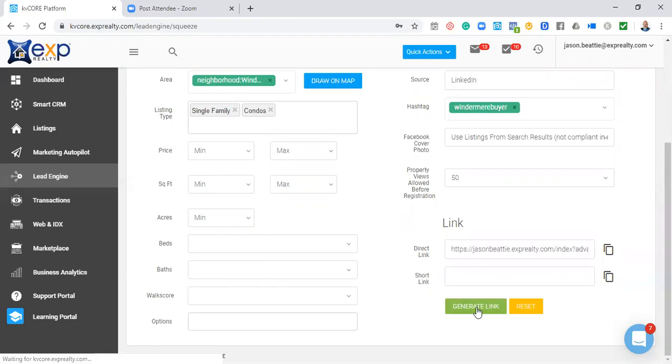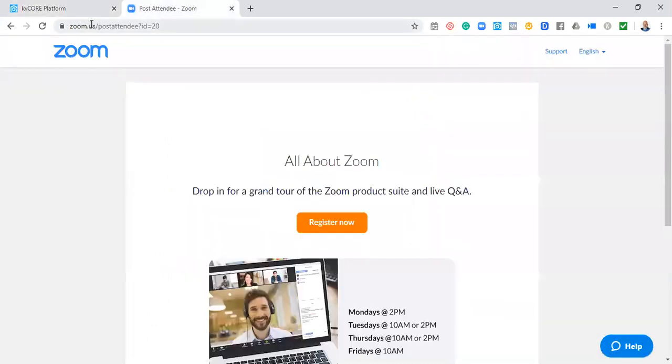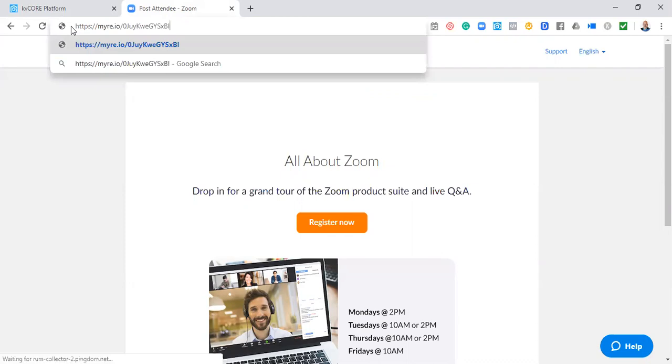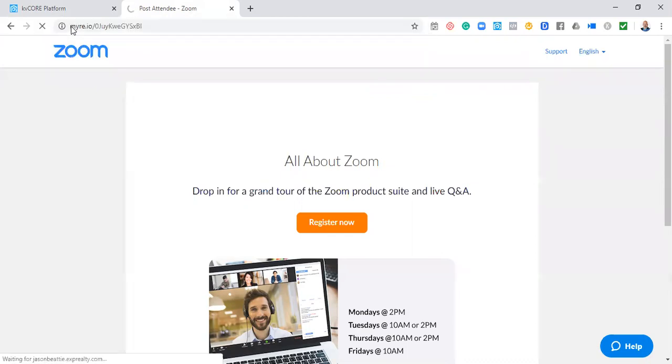So then I'm going to hit generate link. It's going to generate the link, and as soon as we hit this, it's copied. I'm just going to open up a browser tab here. We'll go back here, and I'll paste it, and I'll just show you what it would look like. All right, so this is what my multi-property web page is going to look like for Windermere.